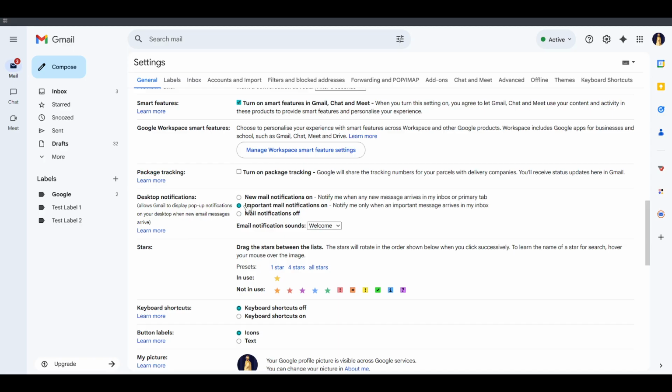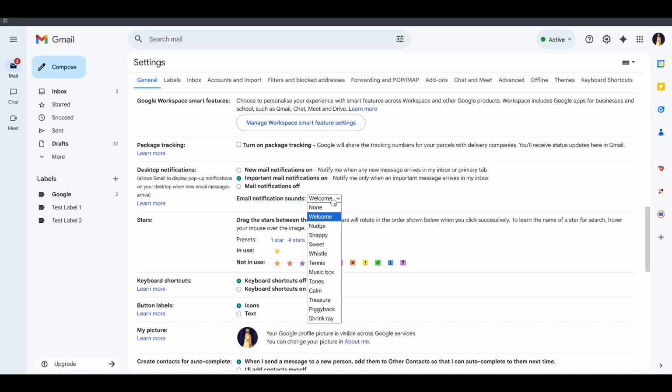If your browser asks for permission to show notifications, make sure you allow it so Gmail can actually display the alerts. Some computers also control notifications at the system level, so if you don't see alerts later, double-check your browser or operating system notification settings as a quick troubleshooting step.